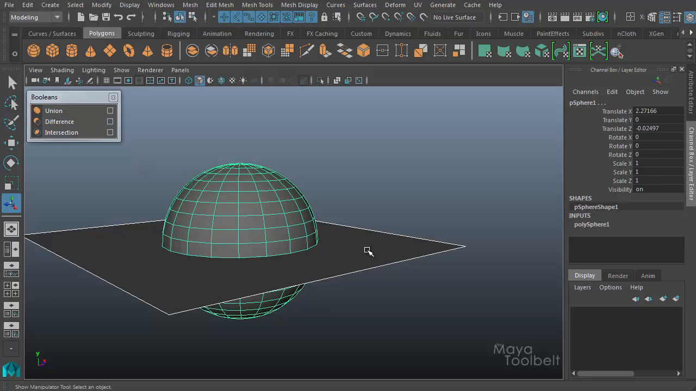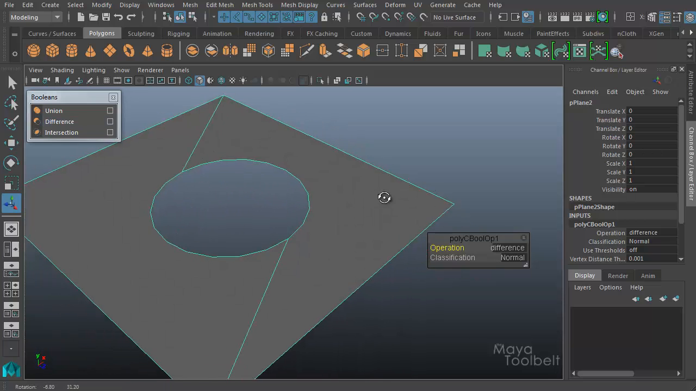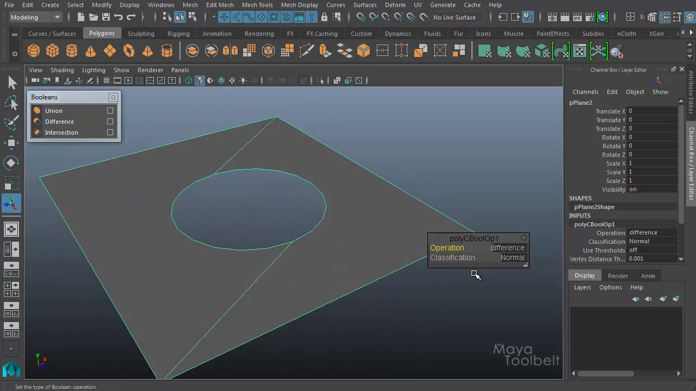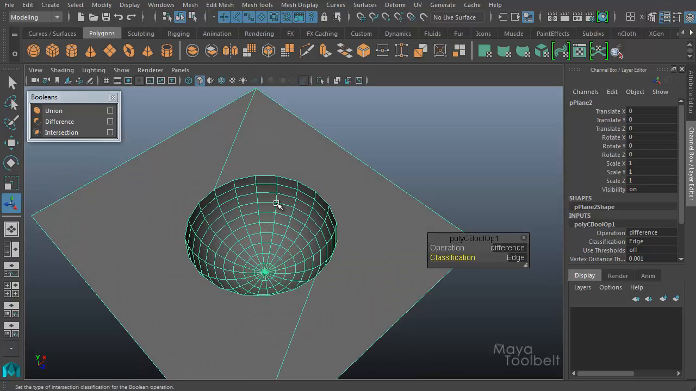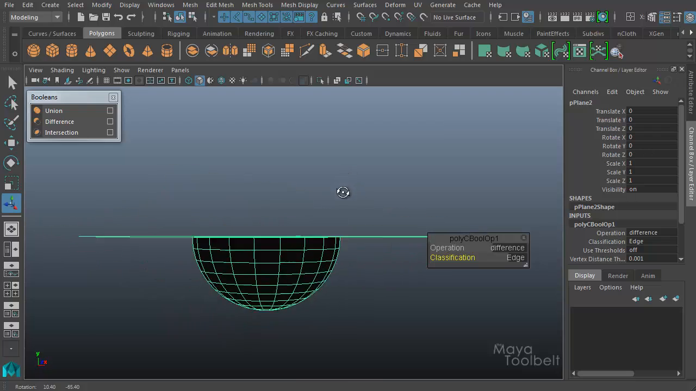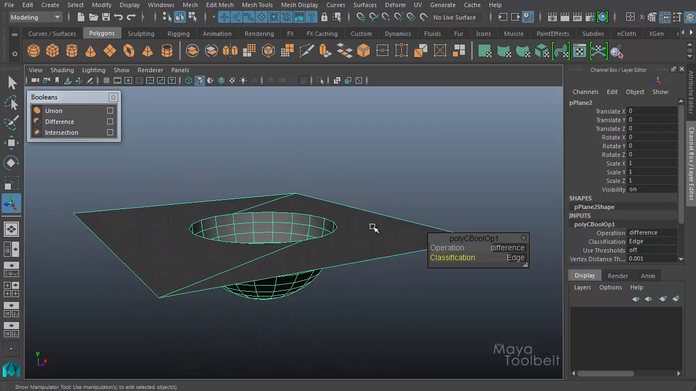So with the plane selected first, shift select the sphere and click difference. You see the plane gets a big hole cut into it. And this is with a difference operation and a normal classification. If you change normal to edge, you see then this bottom half of the sphere is preserved, and we get this effect. And again, this is based on the plane's normal direction. If the normal of the plane was reversed, we'd have the top half of the sphere preserved instead of the lower half using the edge classification.